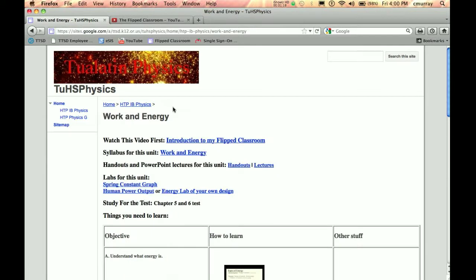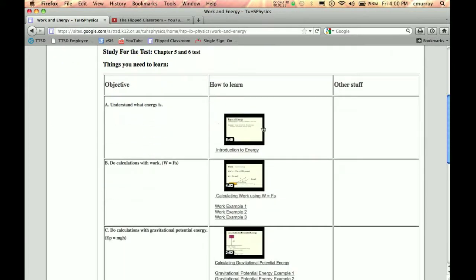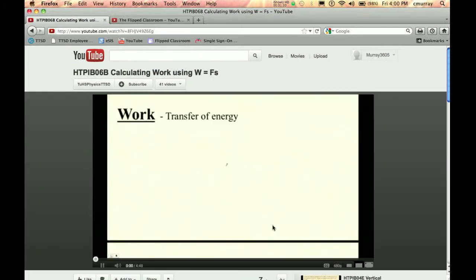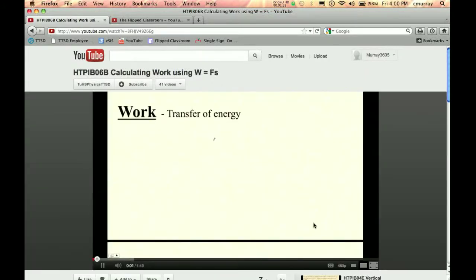Now, if we go back to here and scroll down, this is about energy. I'm introducing energy, and this page is kind of lame right now, but I hope to update it. And then if you click on one of these, you'll see it takes you to how to calculate work. Work is defined as a transfer of energy, and the formula for it is basically a force times a distance.